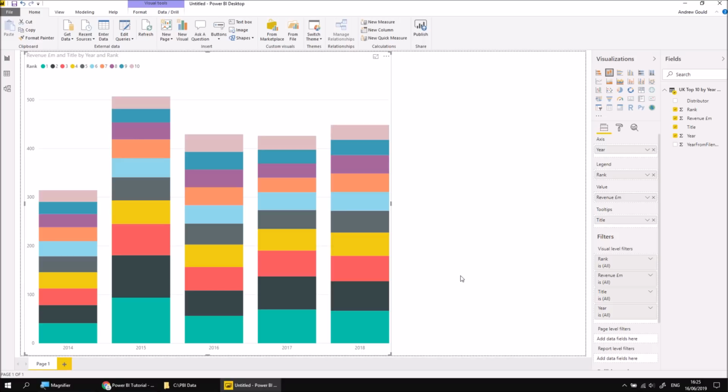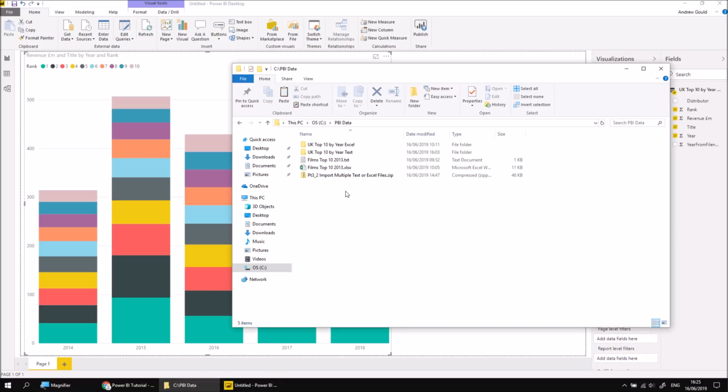Anyway, that was just creating a visual to indicate what happens when we start changing which files are in a folder. So if I head back to the folder from which I imported all of my text files, UK Top 10 by Year Text, what I'm going to do is take the last 2 years, 2017 and 2018, and move them into a different folder. I'll just click and drag them and put them in the PBI data folder. So that moves them back up to this level.